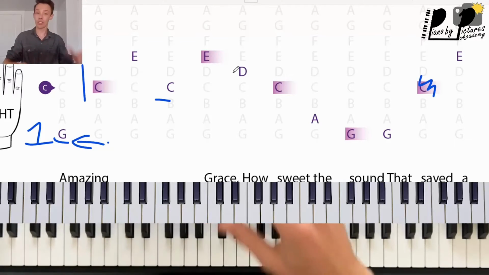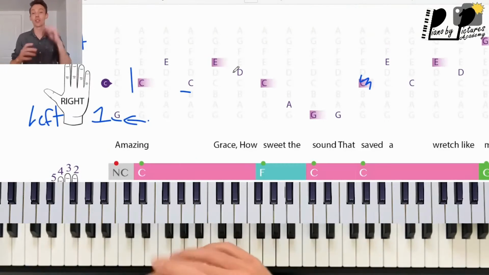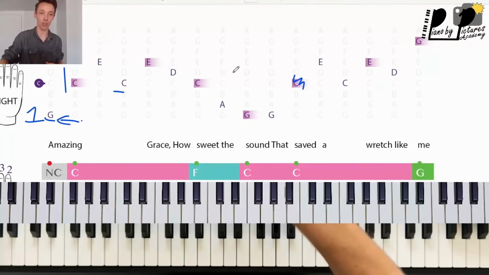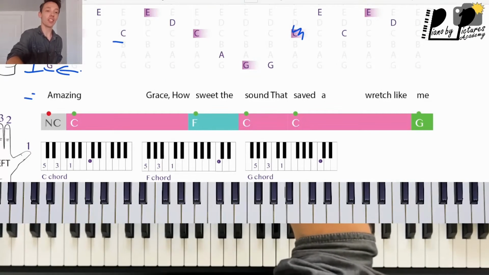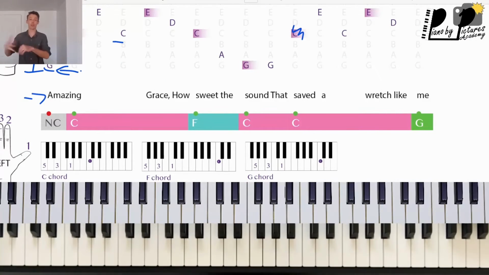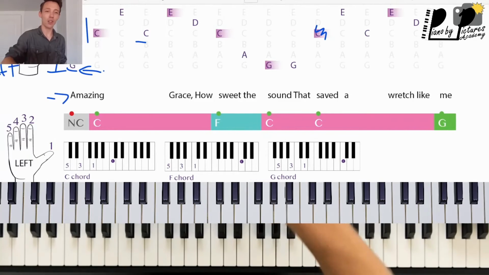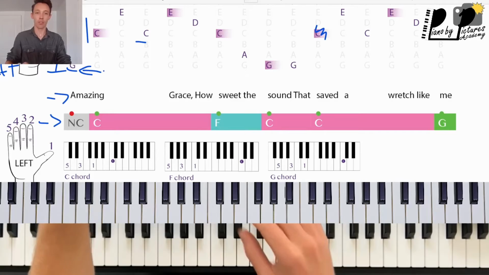If you want more specific information about how to play Amazing Grace, go ahead and check out the Amazing Grace tutorial. Next, you're going to see that we've put the lyrics in, and that will help you also to figure out the rhythm. Now, we need to look at the left hand. Do you notice that below the lyrics, we have this chord bar here? You can see that there's a bunch of colors.